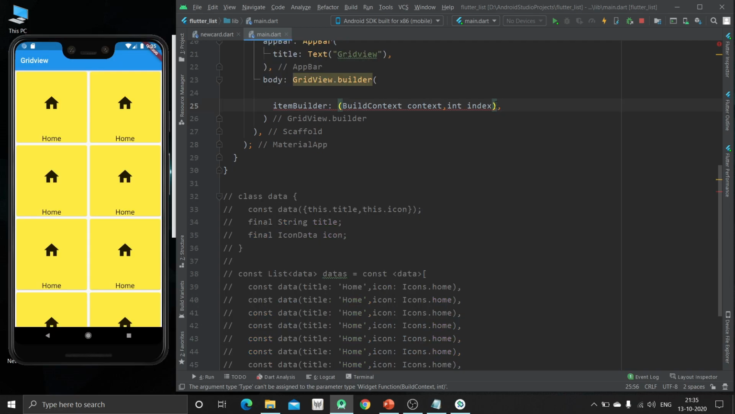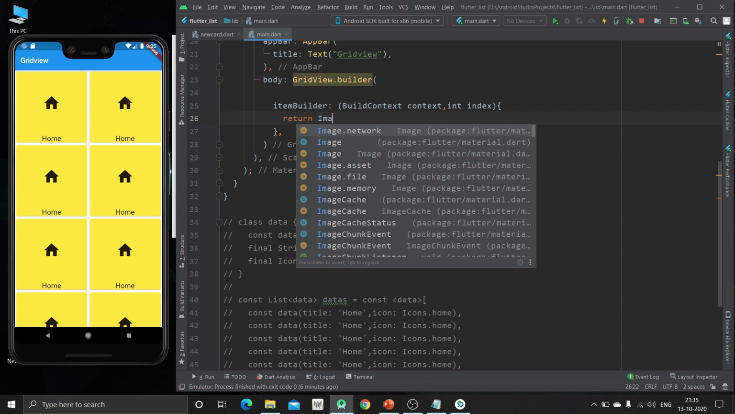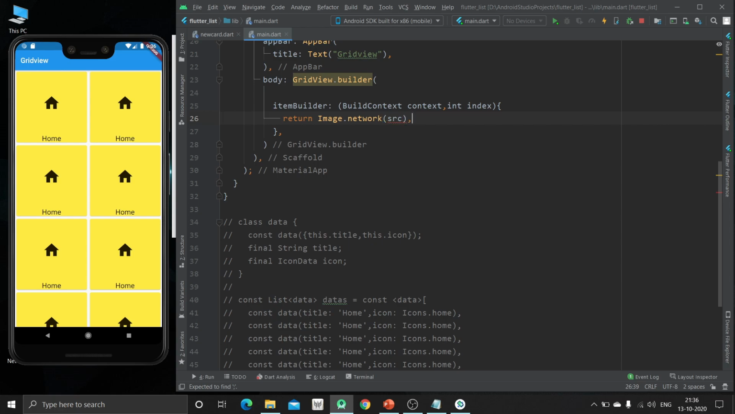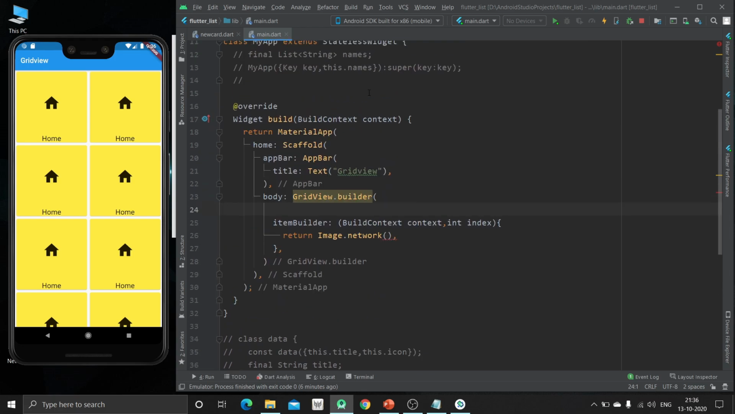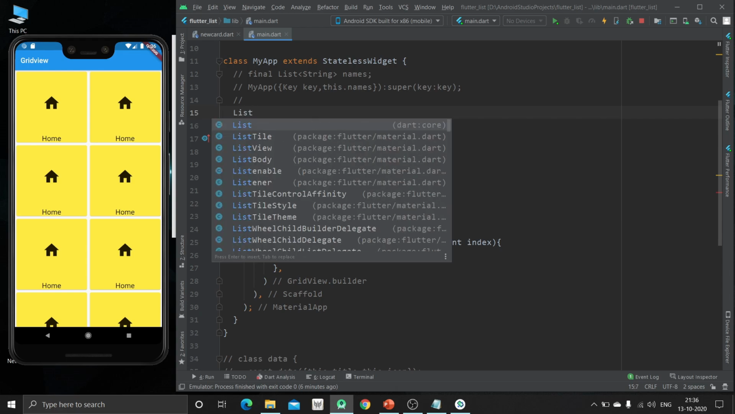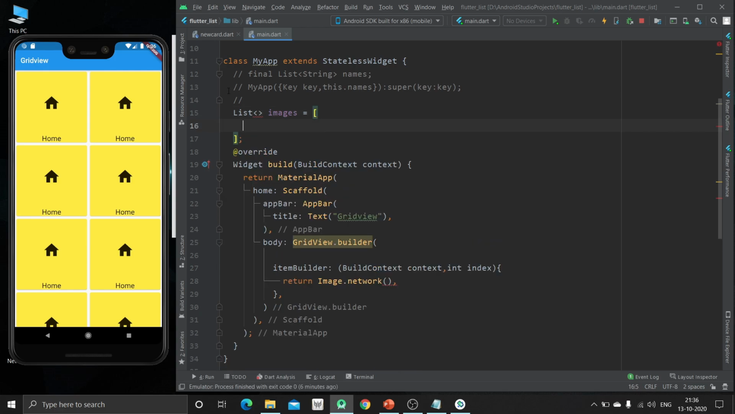Now we are going to return an image.network. Now we have already seen how to use this image.network widget in our earlier section. So here we will pass the URL. We have to pass URL. So for that, I'm going to create one list. Now this will be the list of images, and it will store the URL of different images.